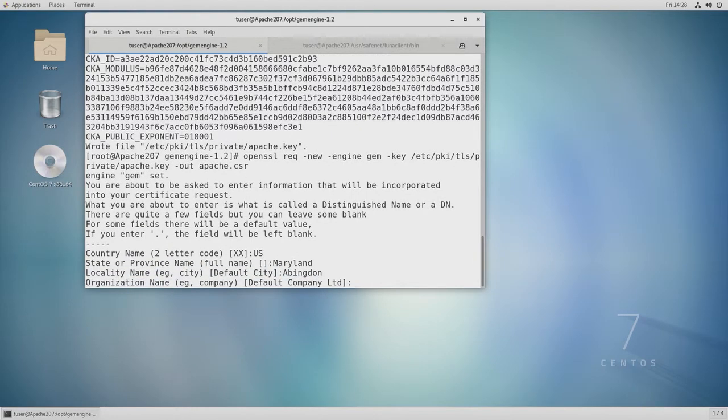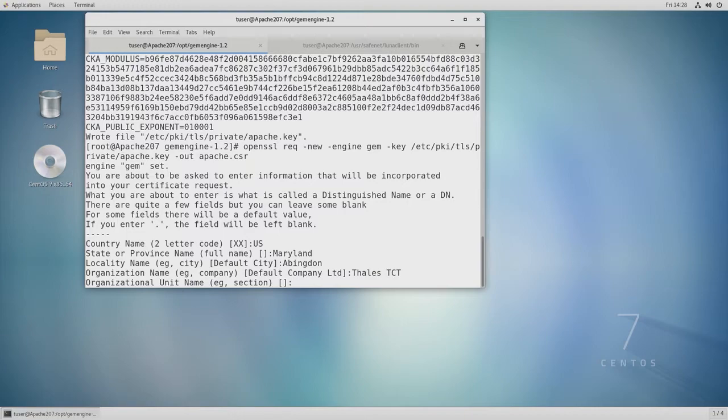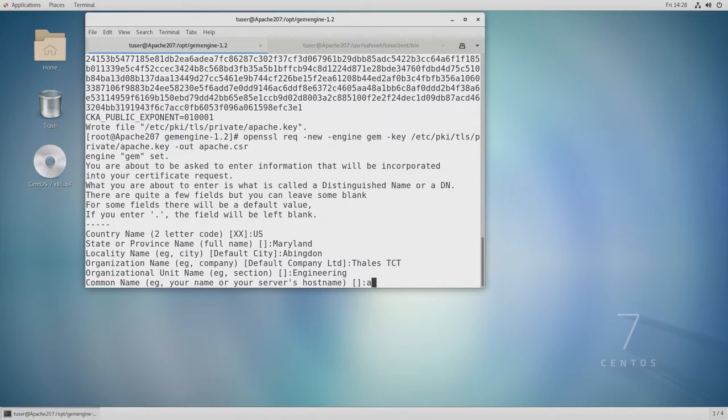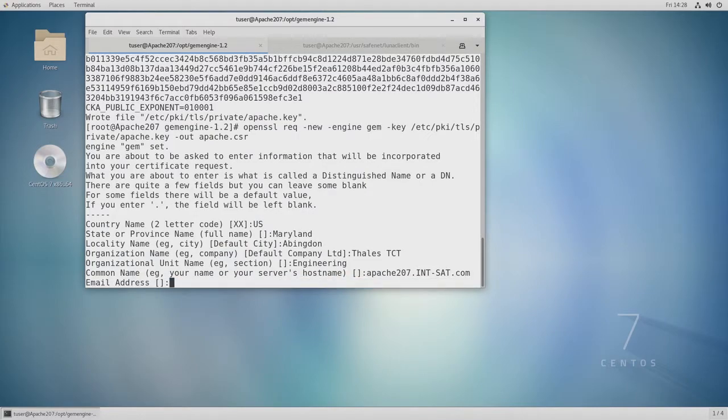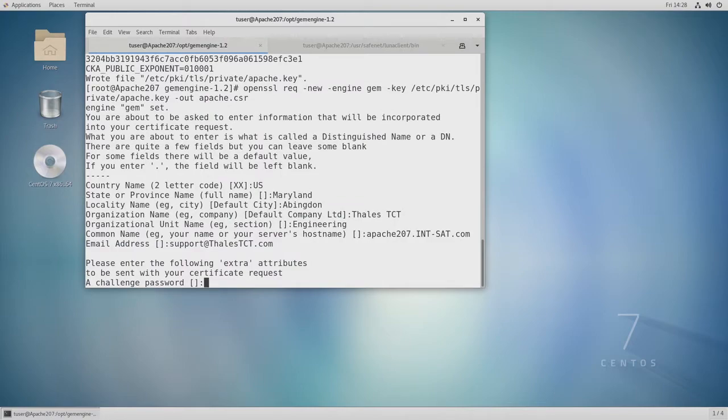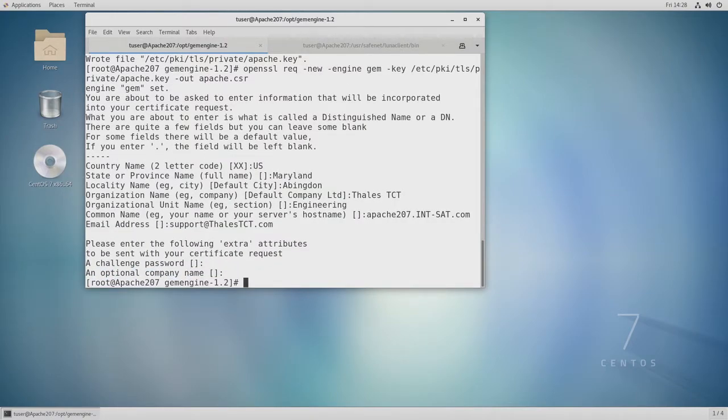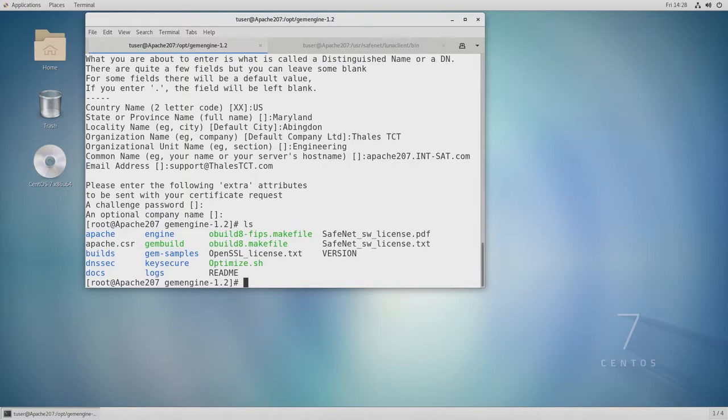For the certificate request, this will prompt us for these fields. For the common name, we do want to use the fully qualified domain name of the web server. I'll be using apache207.inset.com. These last two fields can be left blank. They're optional, the challenge password and optional company name.